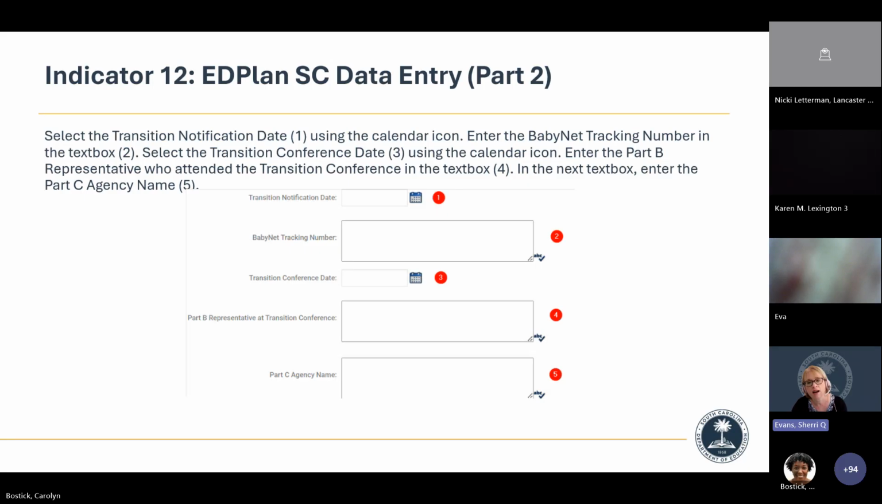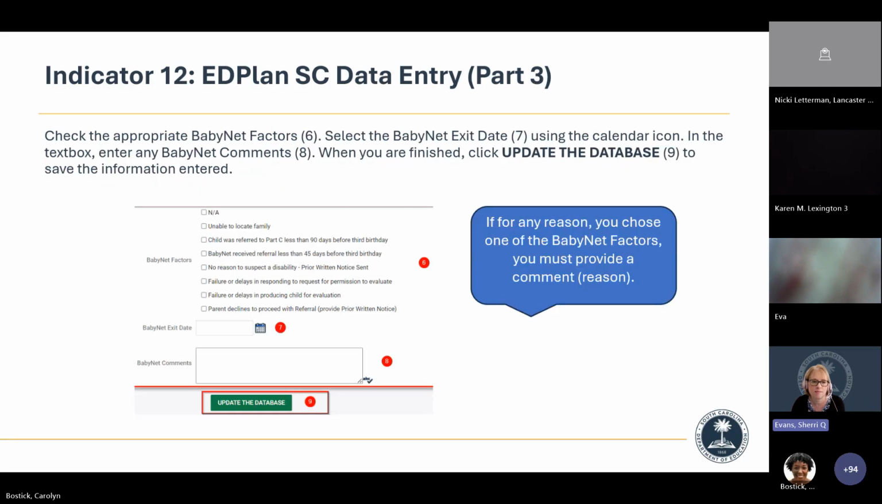You may or may not have a BabyNet tracking number provided to you. If you don't, you can leave that blank. And then you'll have your transition conference date. You can list who from Part B was at that transition conference, and the Part C agency name you can put in as well. And then the next slide is going to show you what you really want to see.